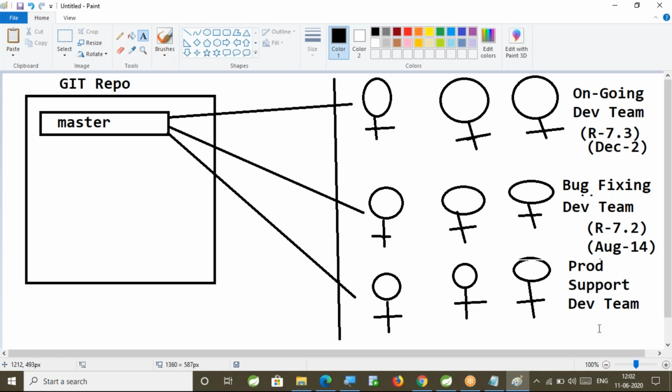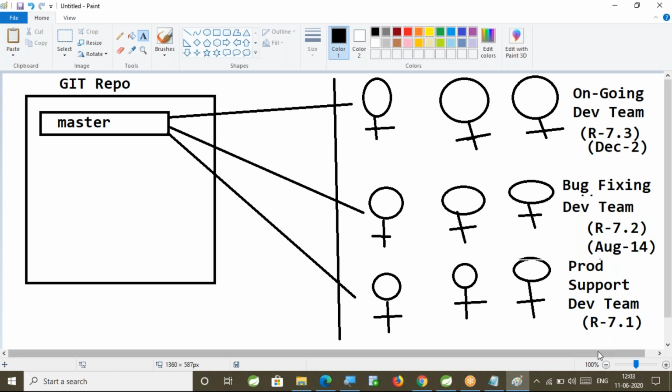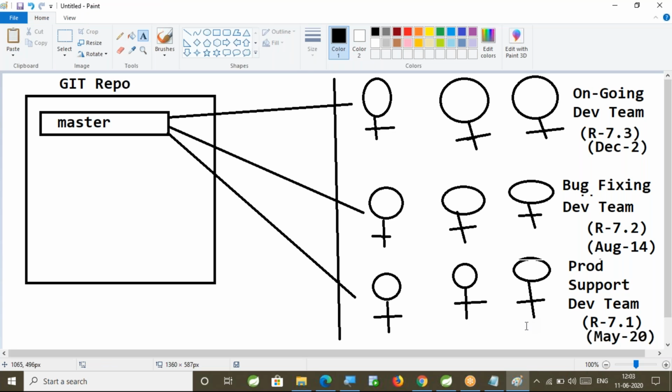Production support, this is release 1. Whenever release 1 happened, release 7.1, it is running in the production. Release 7.1 running in the production. Now if you see, release 7.1 which is done, assume that on May 20th. May 20th we have done the deployment to production environment.